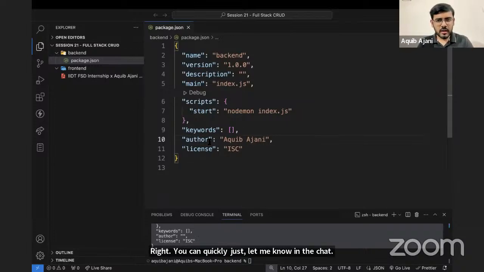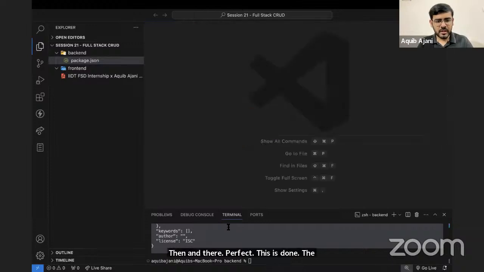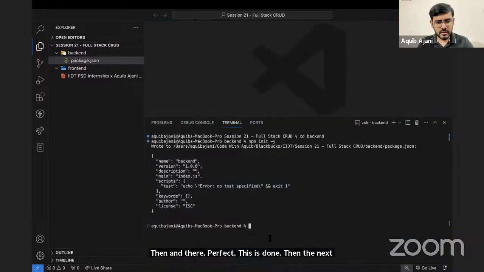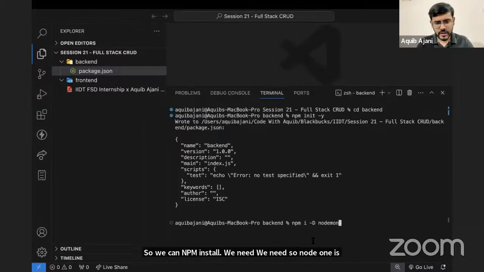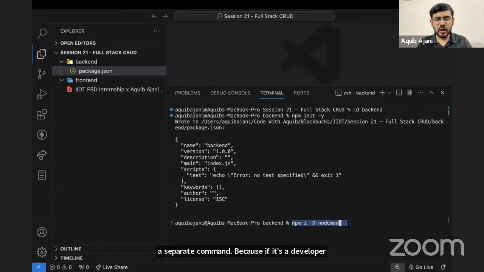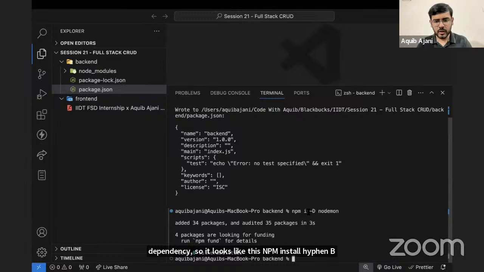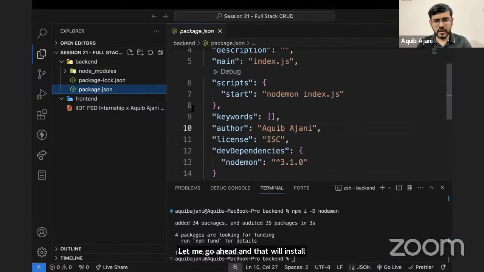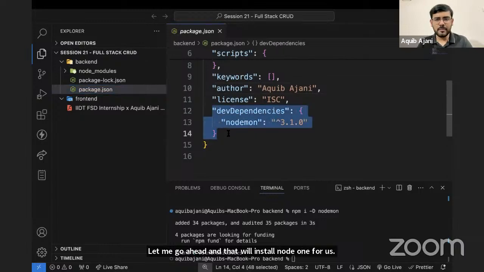Perfect. This is done. Then the next thing that we have is to install the dependencies, right? So we can npm install. We need nodemon. So nodemon is a separate command because it is a developer dependency. So it looks like this: npm install -D nodemon. Let me go ahead and that will install nodemon for us. Perfect. Now, if you check the package.json again, it will be added as a dev dependency.